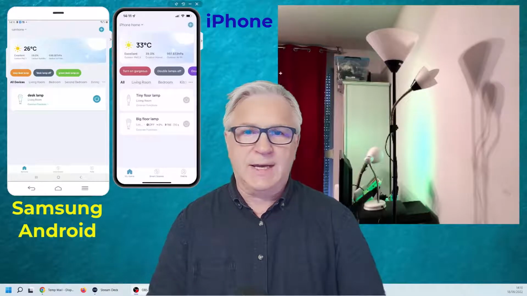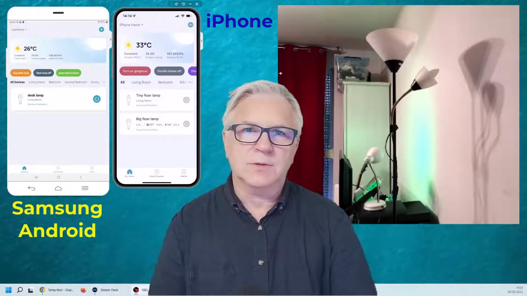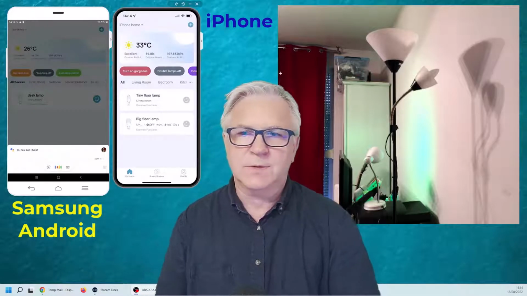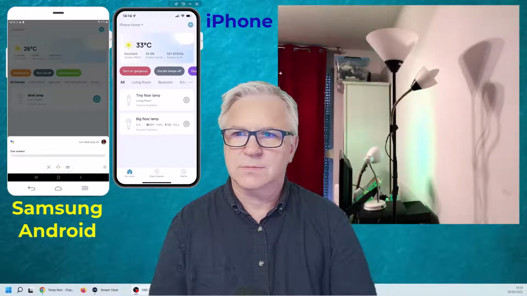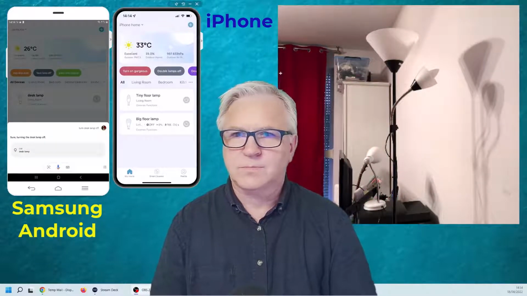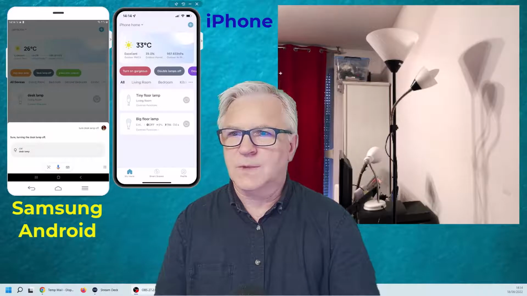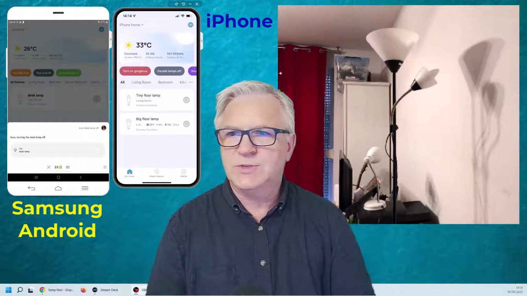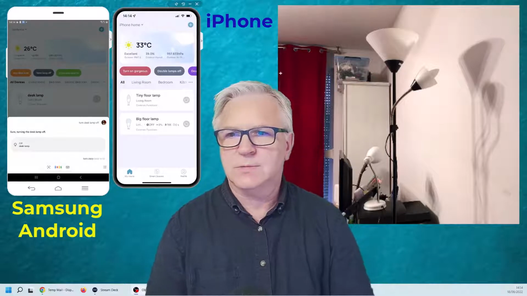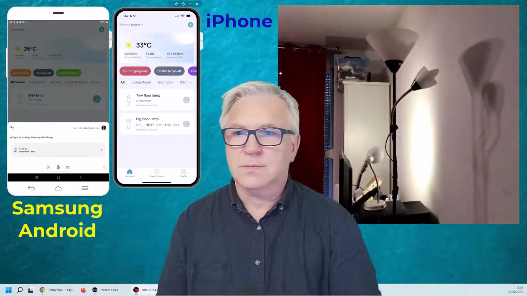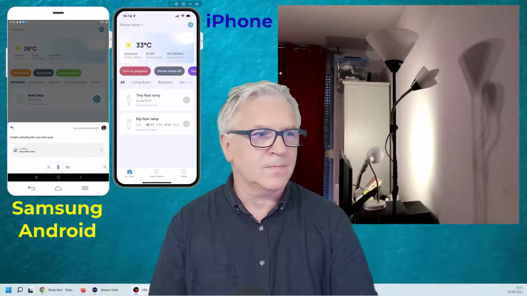Now using the Android, hey Google, turn desk lamp off. Sure, turning the desk lamp off. Hey Google, turn cozy desk lamp on. All right, activating the cozy desk lamp.